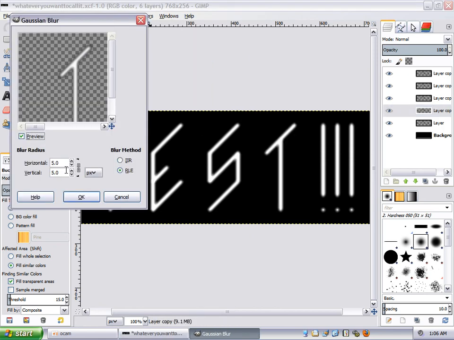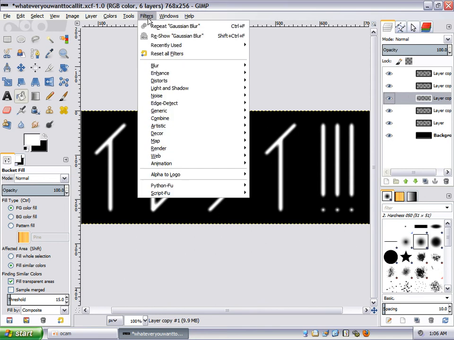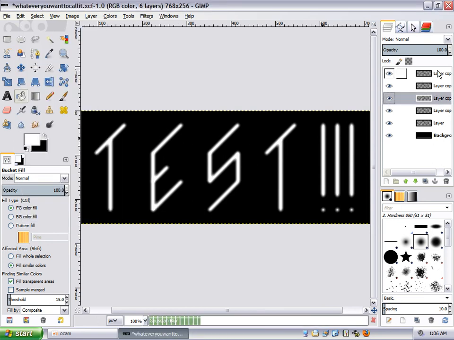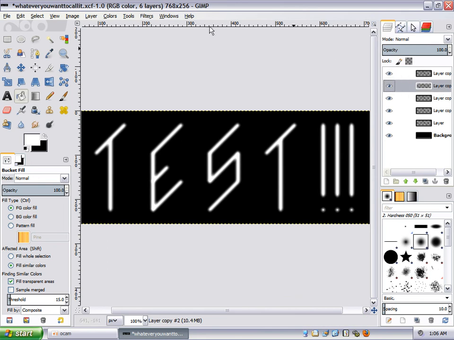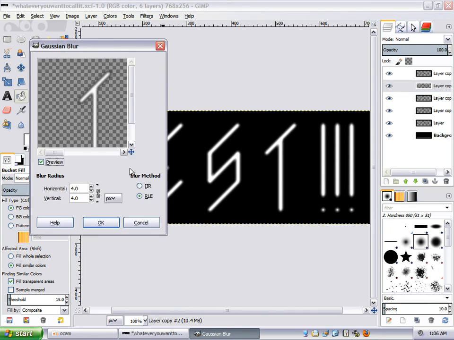And we want to start small, so maybe a 1 or a 2. Press OK. And then go over here, go to Filters, Blur, Gaussian Blur. And we'll go with a 4. And go to Filter, Blur. And you can play with these values however you want, whatever kind of incremental you want.